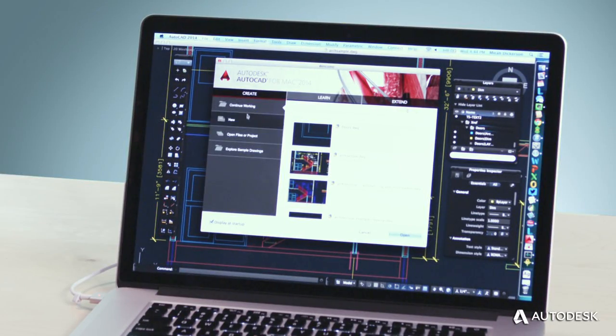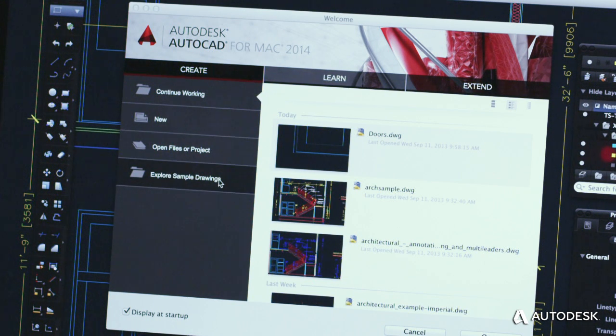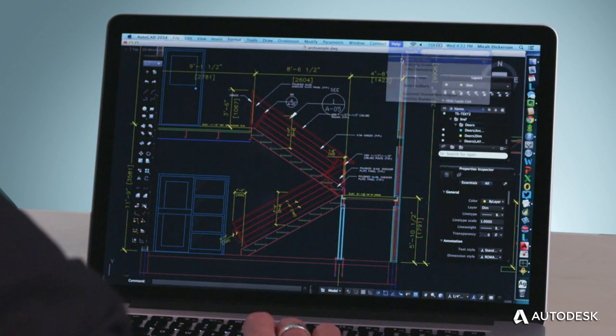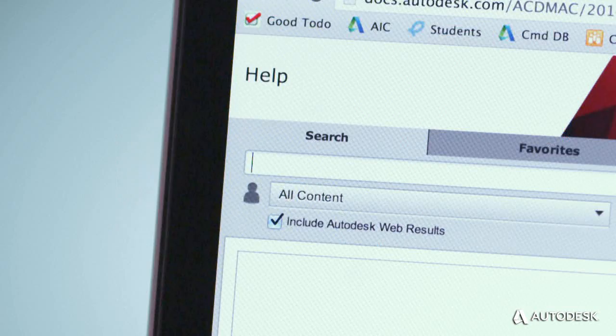We've also improved the way you get the assistance you need to be productive. You can access help content and your recent files directly from the welcome screen. Our new help system has been redesigned to make it easier to find the information you need.